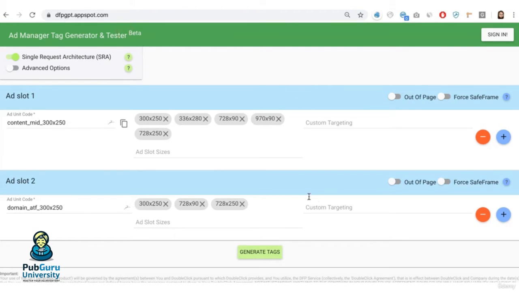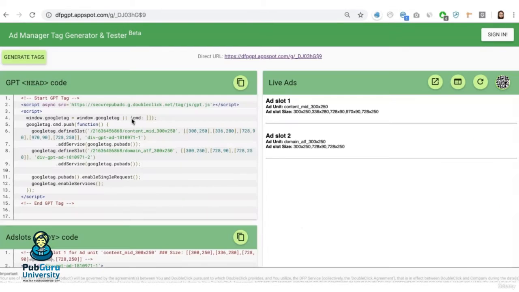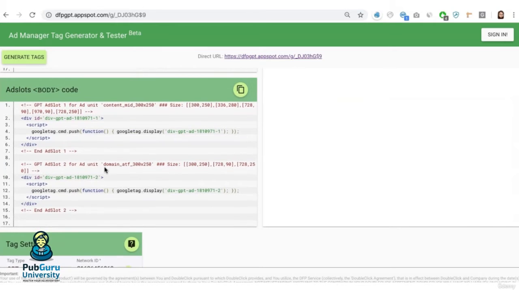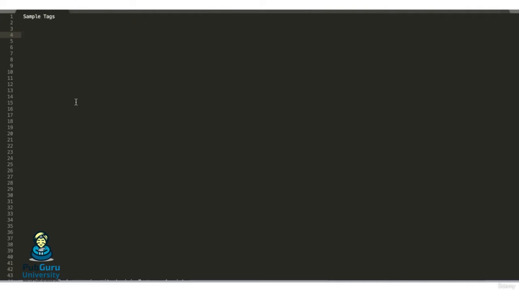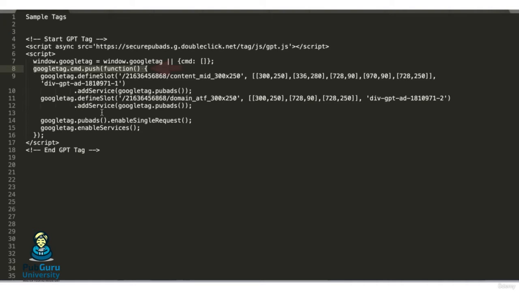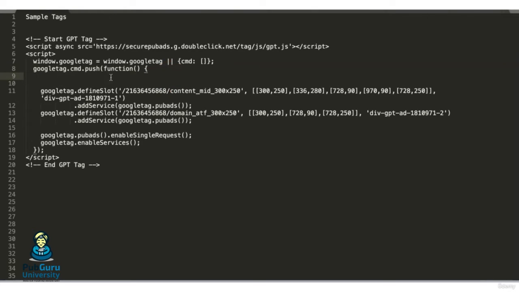In this example, I'm generating for 2 different ad units. So I now have here my header code and the corresponding body tags. I'll copy the header to my code editor. Now take note of the section where it says googletag.cmd.push function. And this is where we will be pasting our size maps.